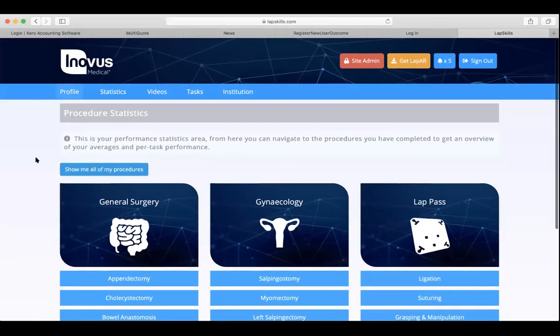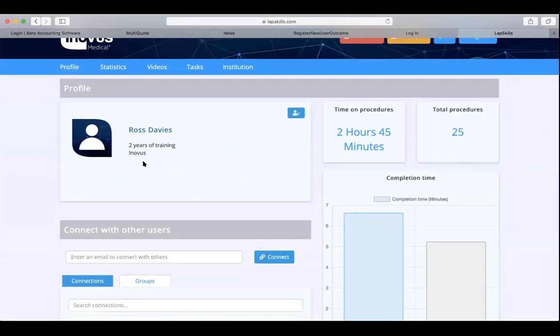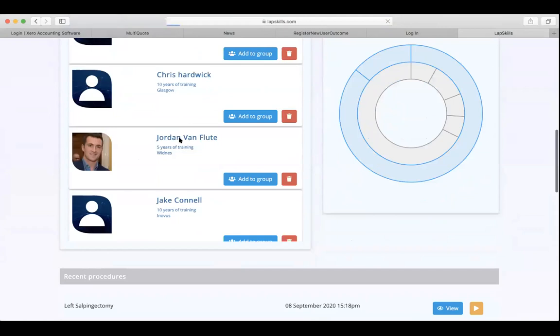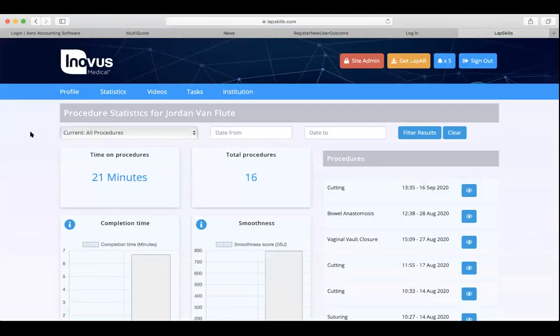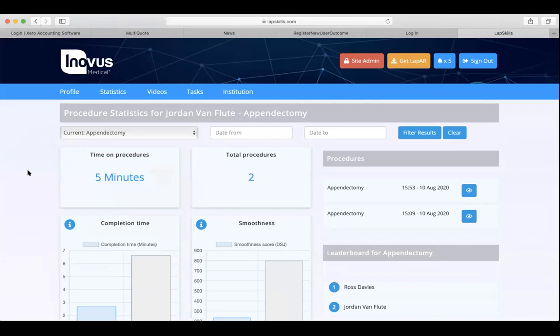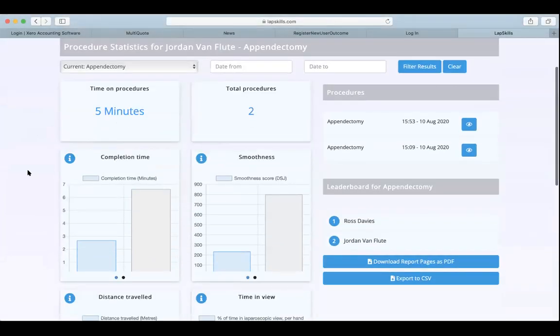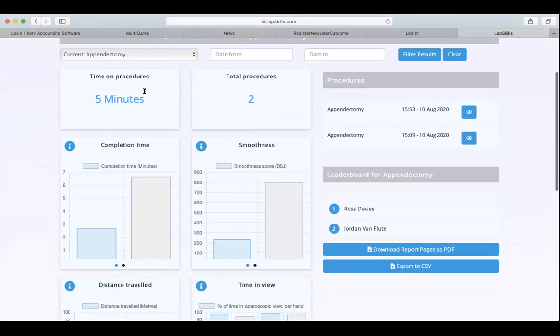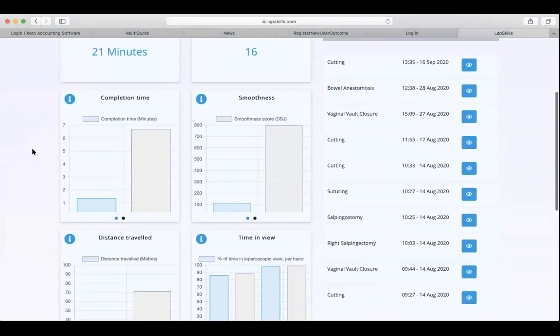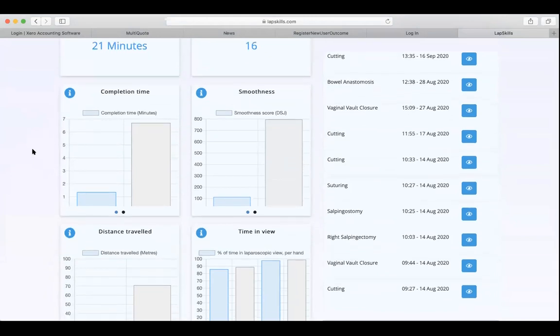So I'm just going to come again then and say, as the trainer, as Ross Davis, I want to go and look at how my trainees are getting on. And here is the statistics page for that trainee. You can see here that it's showing all procedures, but we can look at just appendicectomy, for example. In this case, the trainee has done 2 procedures with a total of 5 minutes of training. Or we can go back to all procedures for an overview of all the stats.